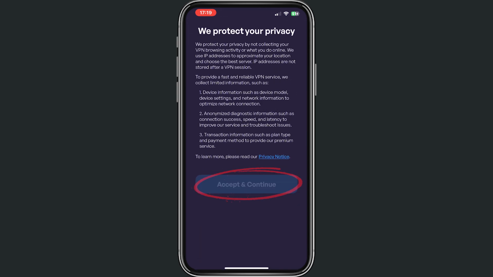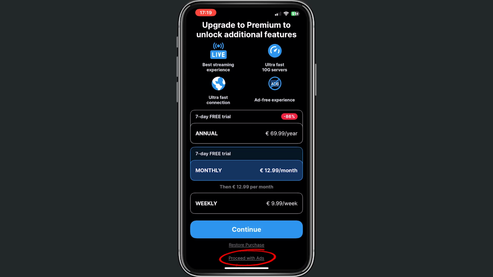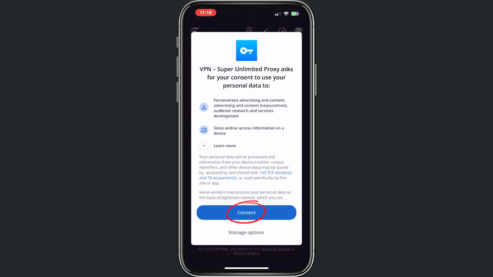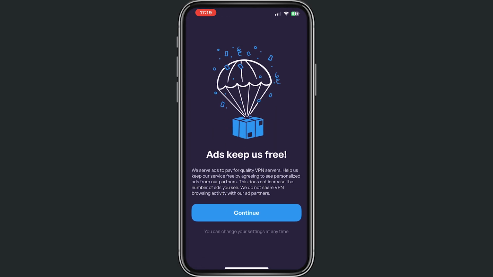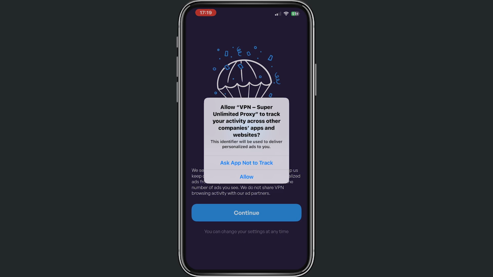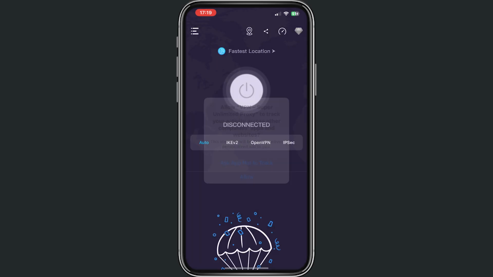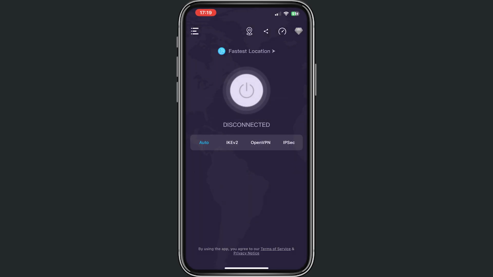Now do accept and continue, allow. And right now we don't want this, so proceed with ads. Then do consent and then do continue, then do ask app not to track. And right now here we are.